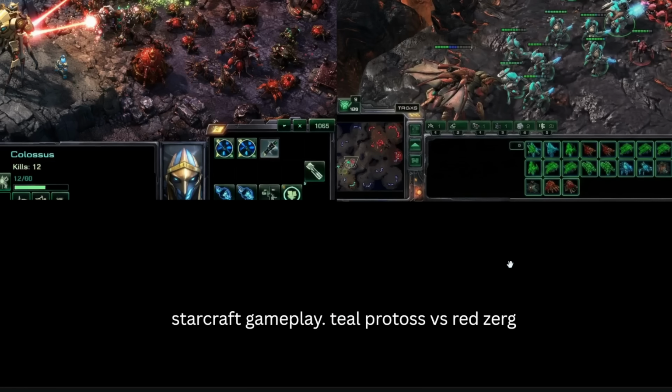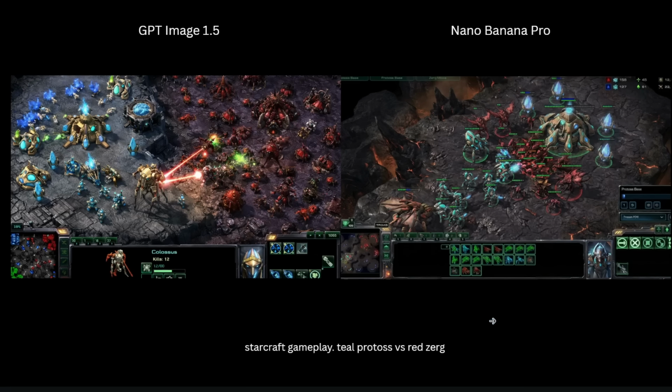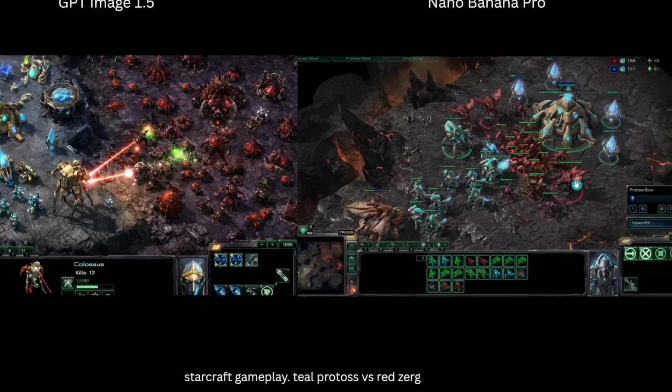Next up, here's a fun one. I also wanted to see if it can generate some gameplay scenes. So I prompted it to generate some Starcraft gameplay of Teal Protoss versus Red Zerg. And here's what I got from both image generators. While GPT Image comes close, I would have to give the point to Nano Banana Pro.